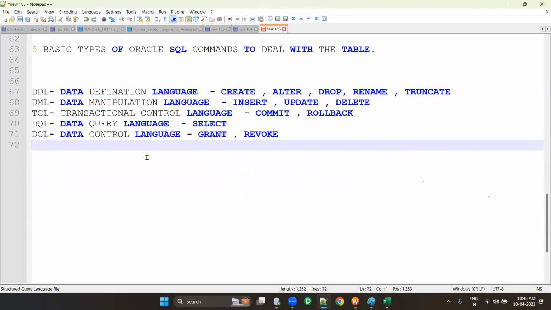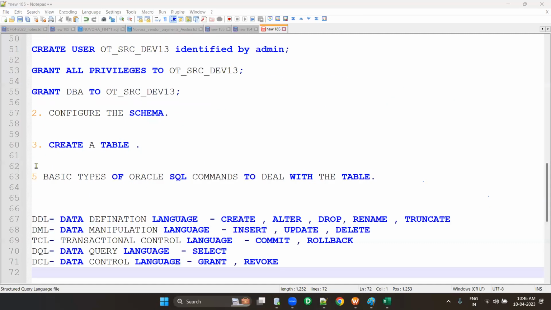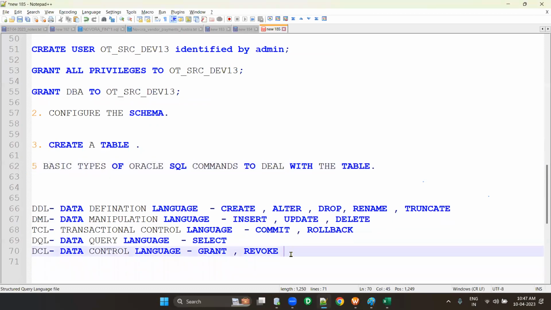So: create, alter, drop, rename, and truncate commands. DML means insert, update, and delete. TCL means commit and rollback. DQL means select. DCL means grant and revoke. Are you clear, please? Now we should learn these 5 basic types of commands.